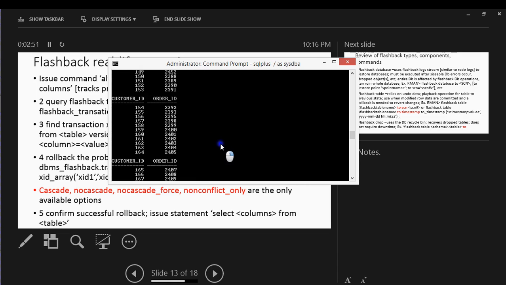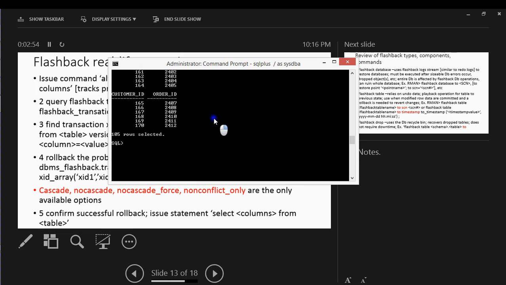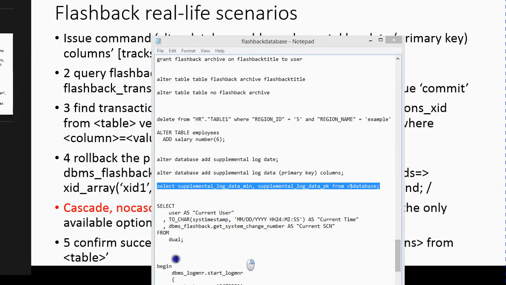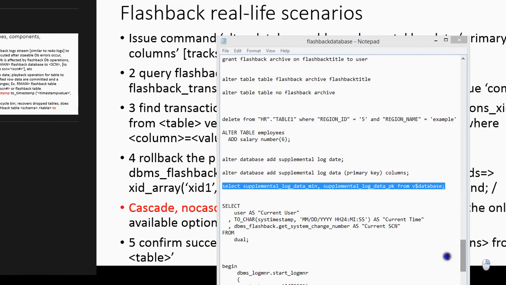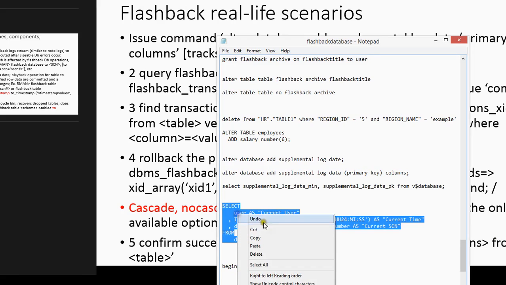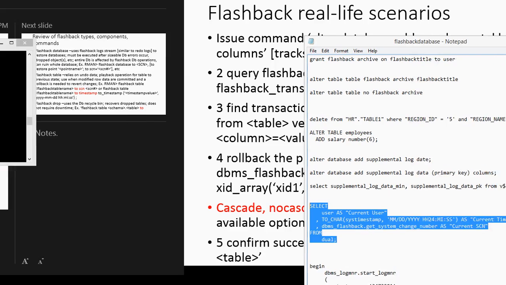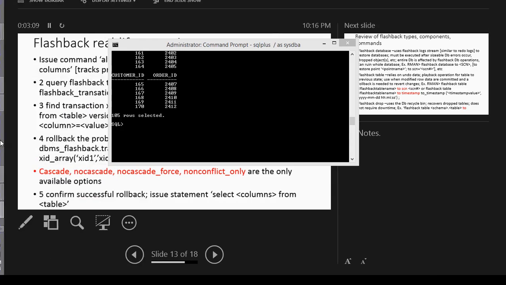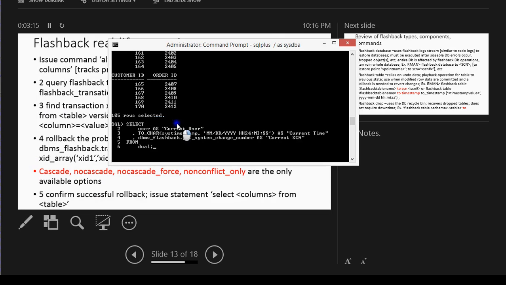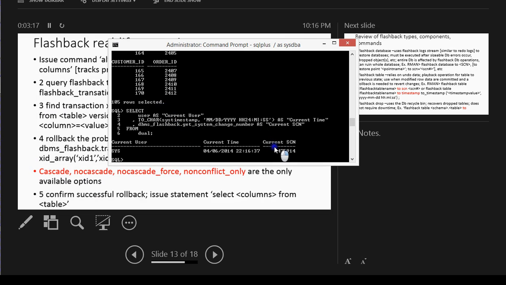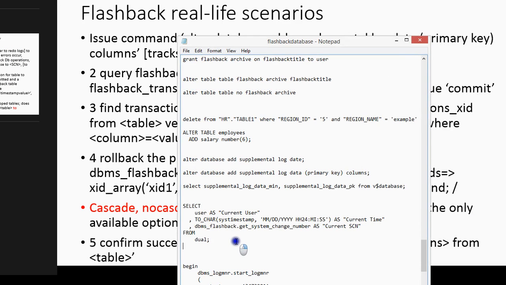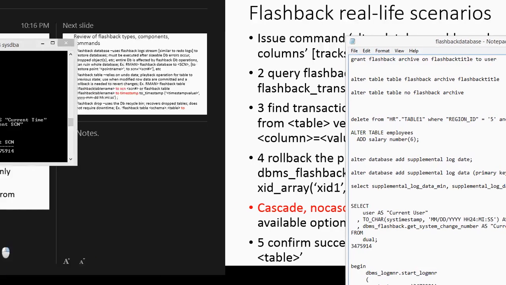So what I'll do now is make some modification to this table. Before I do that, I am going to get my SCN number. So I'm going to copy this. Again, I've posted this query in the discussion section for the YouTube channel. So I need to get my SCN number. Let me make sure I record that: 3475914. That's my first SCN number.